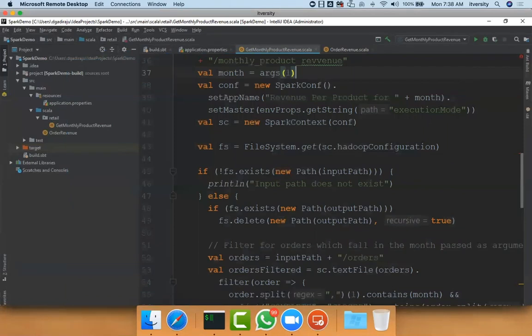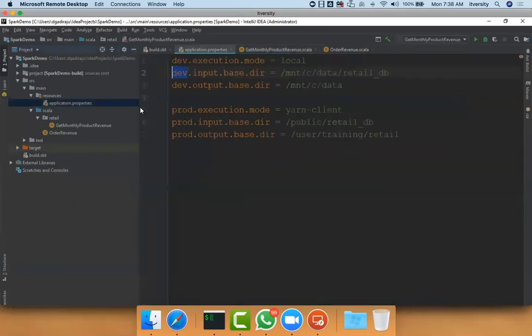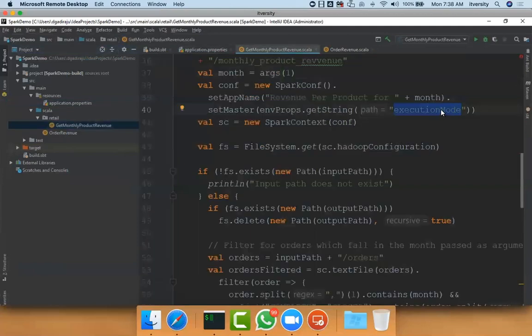Also, this key with respect to the execution mode as part of application.properties is dev.execution.mode, and as part of our program, it is executionMode with capital M. So I just have to fix this by saying .mode, and then we can save this, and then we should be able to run this program by right clicking on it and then Run GetMonthlyProductRevenue.